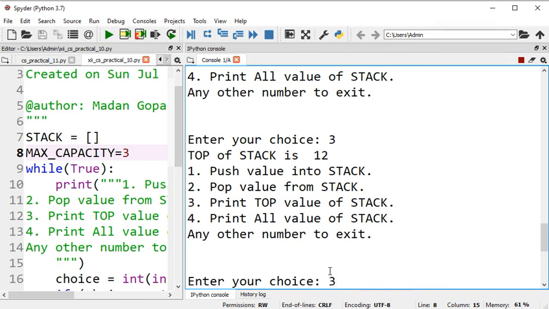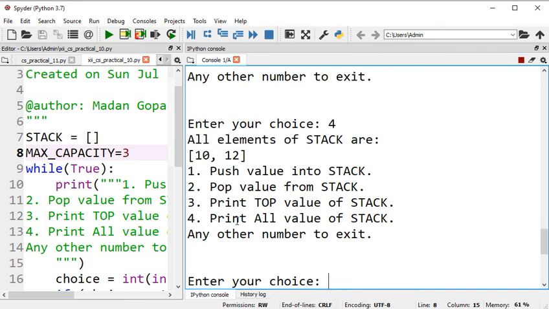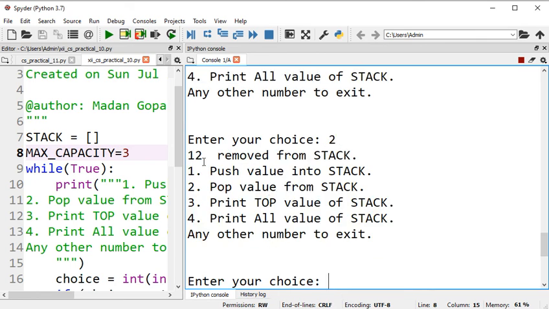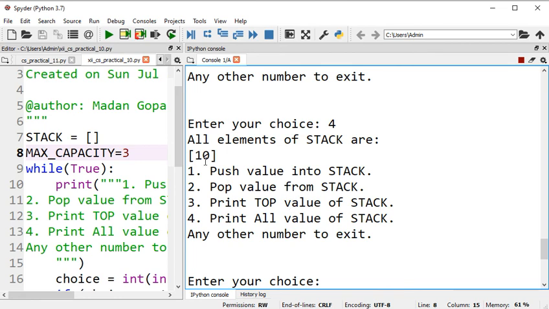You can print all the values by pressing 4. This way you see that 3 was removed. Now let's remove one more value. Let's enter 2. Now this time 12 is removed. If you print the top value, it will print 10, and if you print all the values, it will show only the 10 value, because 12 is also removed, because we have popped the value two times.